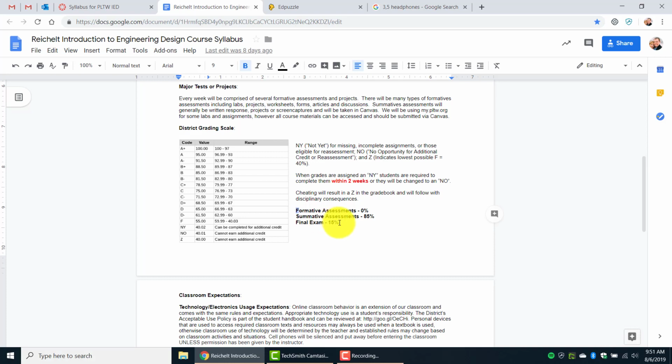You will have the ability to turn in assignments late for full credit, but that extension only extends 2 weeks. So after an assignment is due, if you have not turned it in, I will write NY in the portal, or I'll just flag it as missing. And you'll have 2 weeks to get that done. If it's not done within those 2 weeks, then I'll just mark it as incomplete, and you will no longer have the opportunity to complete that.